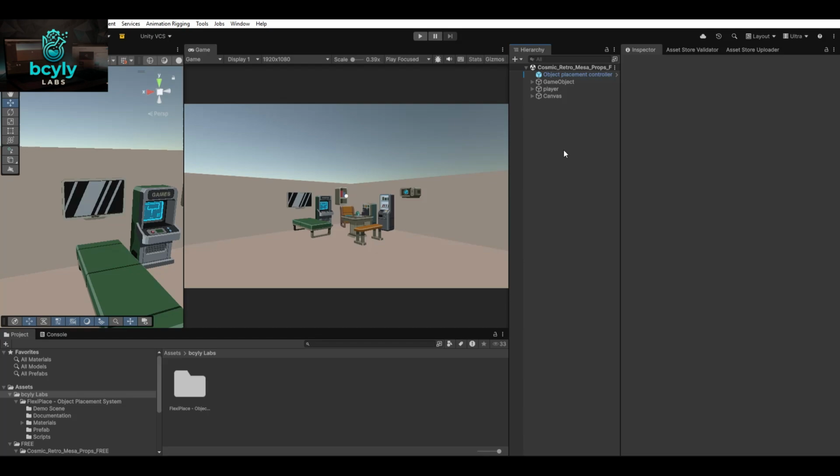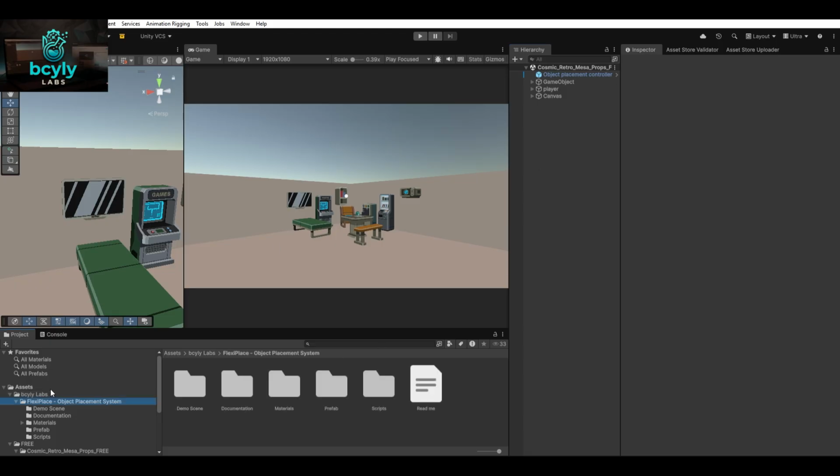Hey everyone, in this short video from BC Wiley Labs, I will show how to use the FlexiPlace object placement system and overlap validation asset. First, let's take a look at the hierarchy setup.